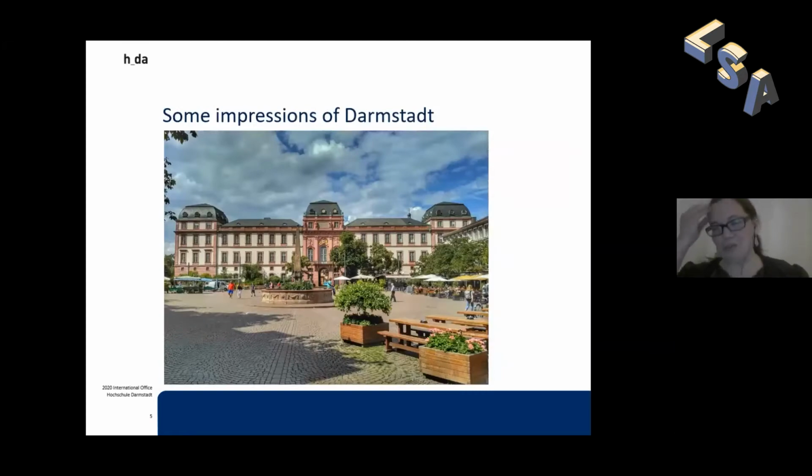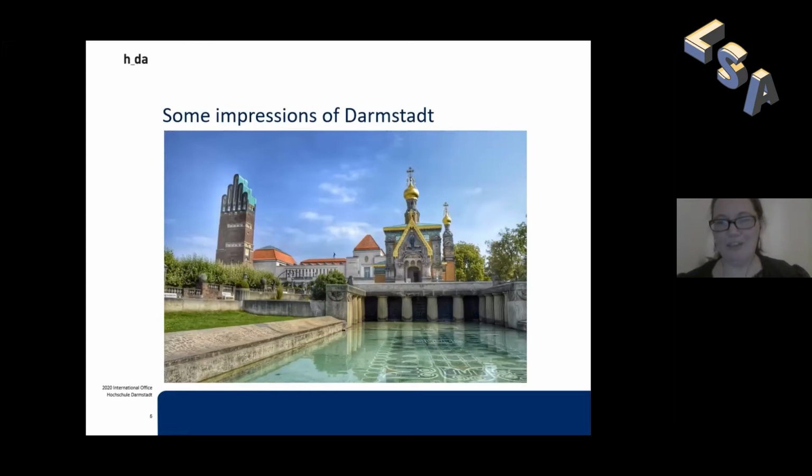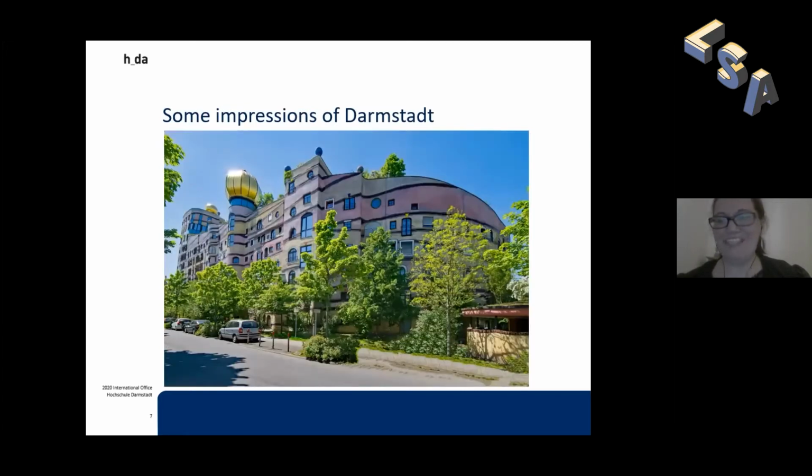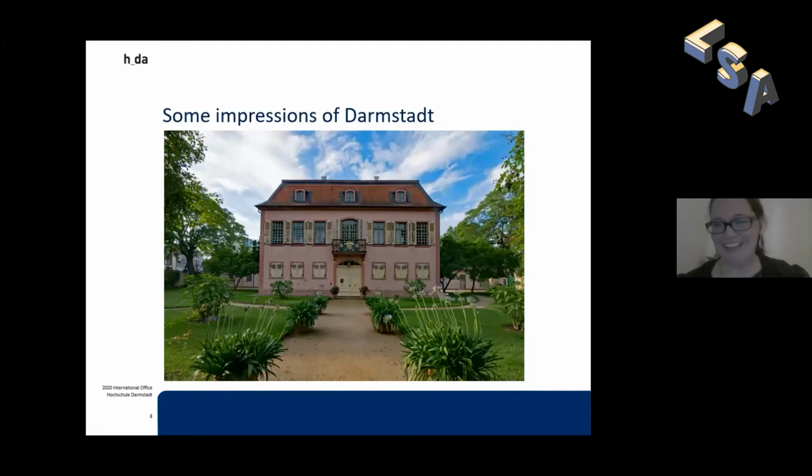We'd also like to show you a little bit of some pictures of Darmstadt, just to give you an impression. I will not talk about the pictures in detail here. It's just so you know what you get yourself into if you decide to study with us. That's actually my favorite building in Darmstadt. Yeah, Darmstadt definitely has a nice, cute side.